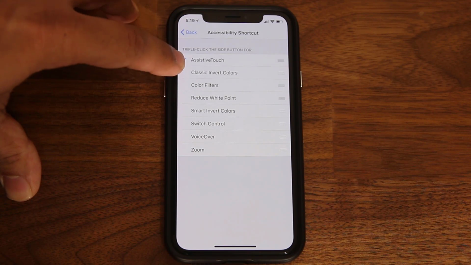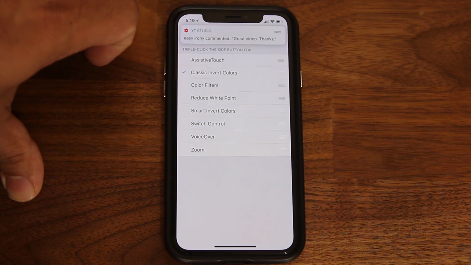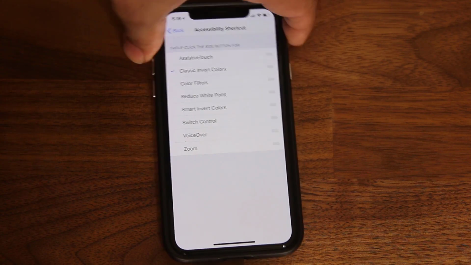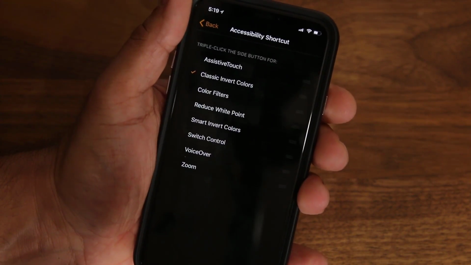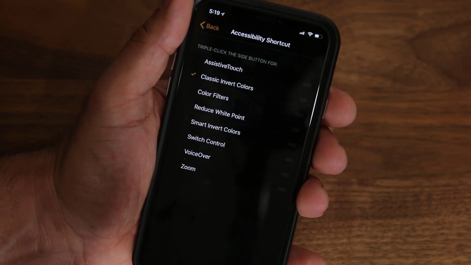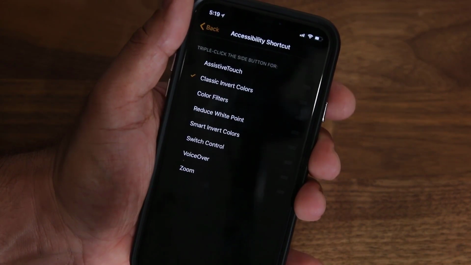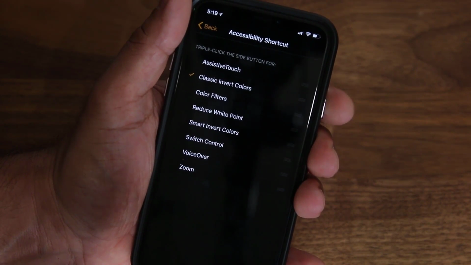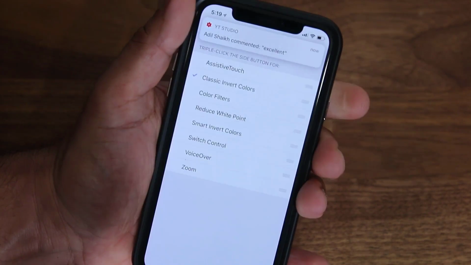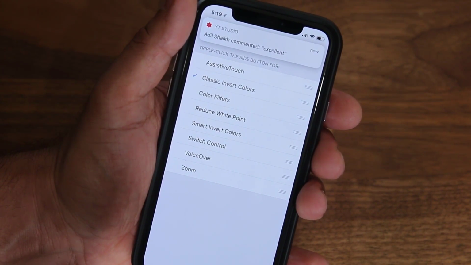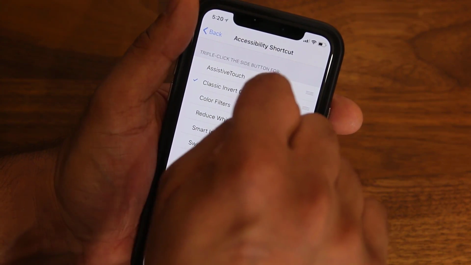Let's choose the classic invert colors. So if I tap on this, let me take that off for a second. And let me grab this phone. So let me triple click the home button, 1, 2, 3. And as you can see, that did a classic invert colors for me. Just by using the home button, I did not have to come into the accessibility to modify this option. And if you want to disable an option, you triple tap it one more time and it goes right back to the other option.